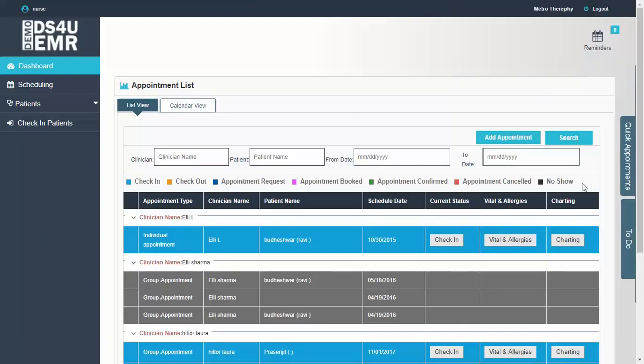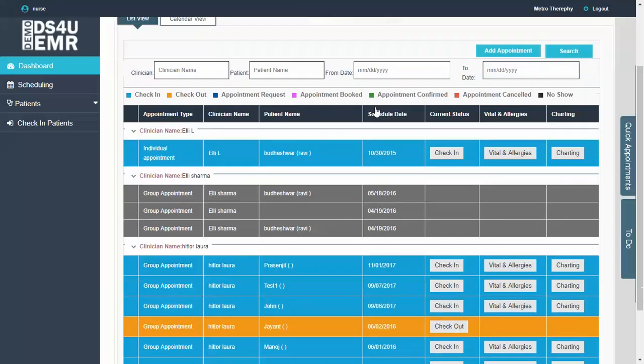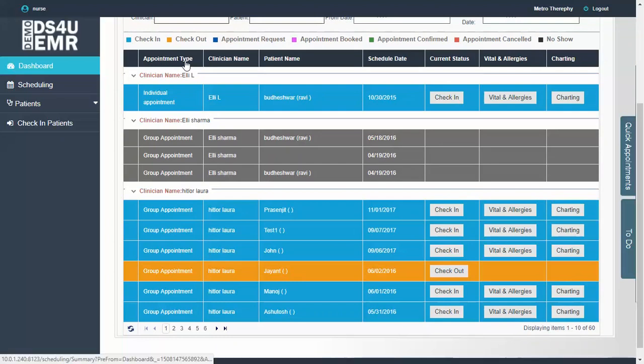So as you see, this is the dashboard of receptionist interface. Here you will be able to see the complete list of appointments that has been submitted by the receptionist or the provider or the other staff member who has been added by the doctor himself. You can see here the appointment time, whether it's individual appointment or a group appointment. You can also have its clinician name and the patient name, schedule date, and current status of this appointment.